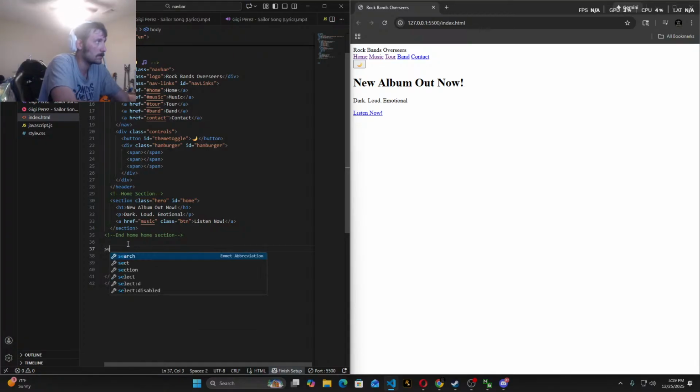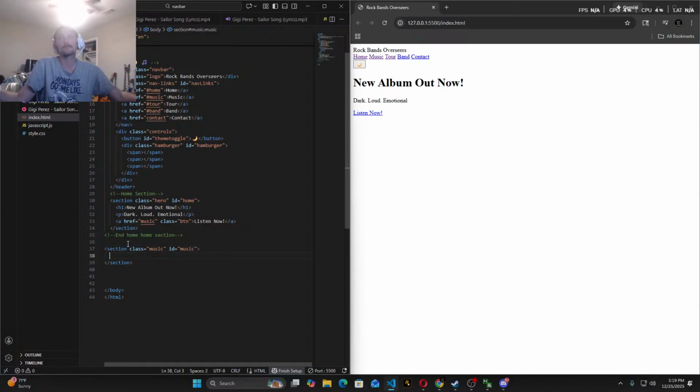Trying to figure out how I want to do this. Section. We need to have a class called music ID. We can just name that the same thing. And then here we'll have like 3 albums, 4 albums. How many albums do we want to have? So we'll say this is going to be an H2. We got H1 because that's going to be our home. And we'll say music. And then we'll have a music grid. We can also have a picture of our album if we have any picture covers.